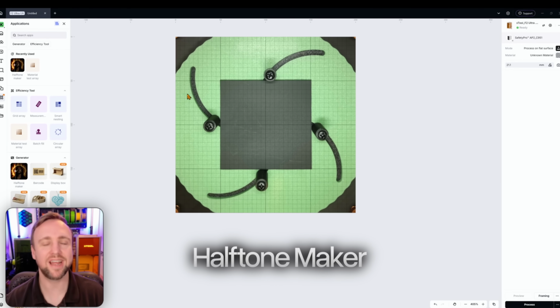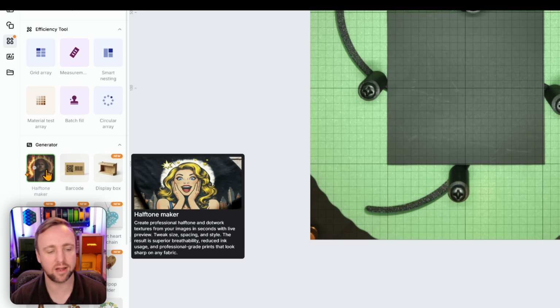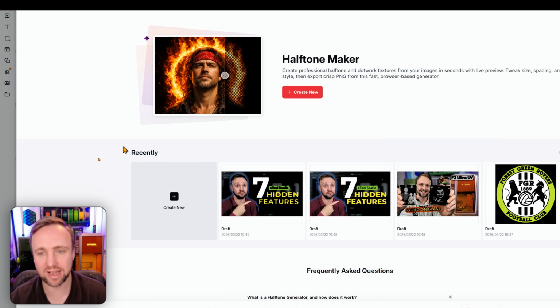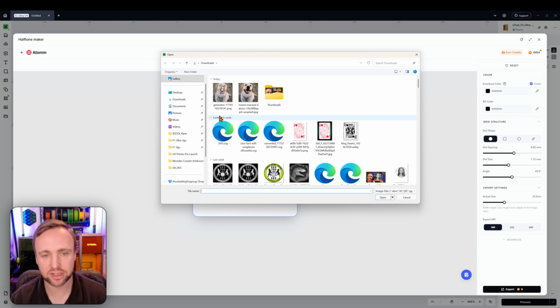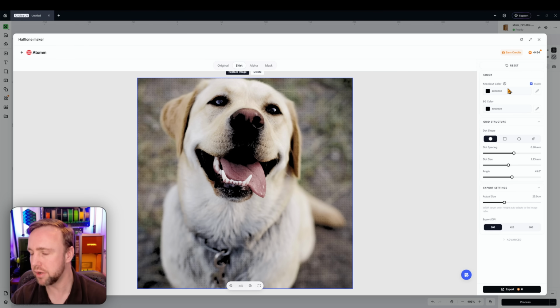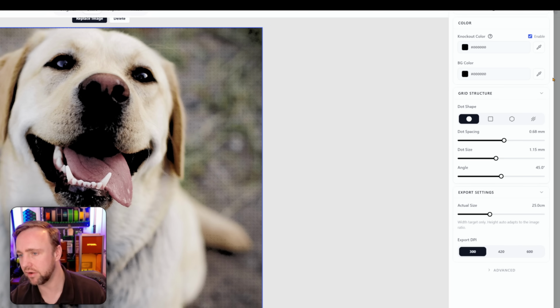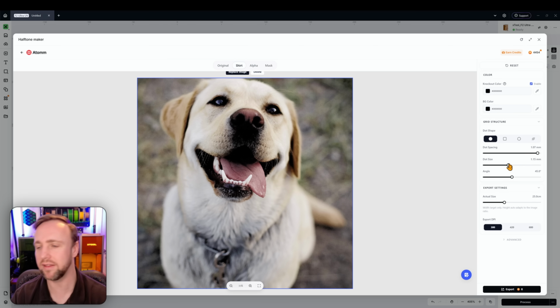So the next thing is a new generator they have added, and it is called Halftone Maker. As it says, you can create professional halftone and dot work textures from your images in seconds. So let's open it up. We're going to click new, and what we can do is import an image, and I am just going to go with a dog in this case. It will open it up, and you have a load of sliders on the right over here, and you can specify the dot spacing, and you can create those kind of cool comic book style effects.